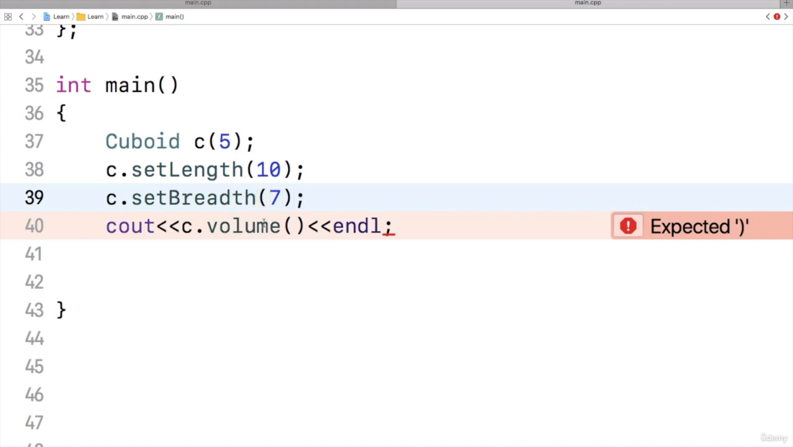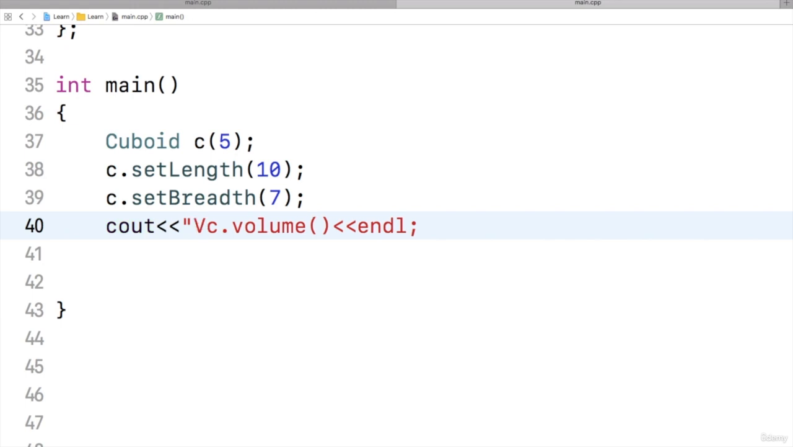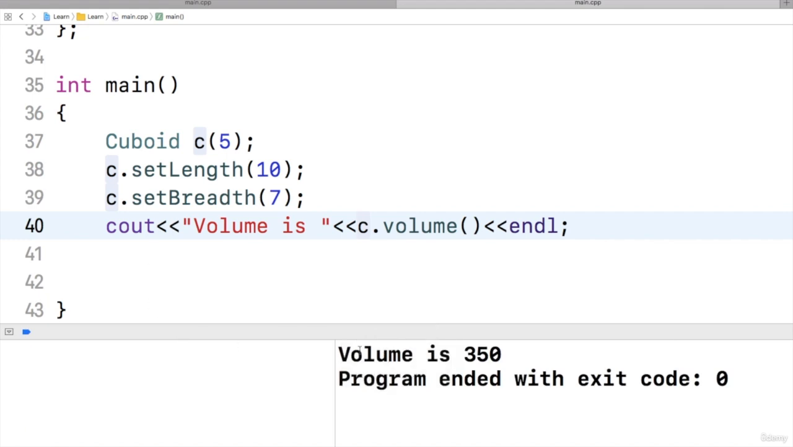So let us see what should be the volume. See, length is 10 and breadth is 7, so this is 70, and into 5, that is 350. So length and breadth and height are multiplied, so I should get the answer as 350. So even I will display a label here, that is volume is so and so. Okay, that is c dot volume. Let us run. Yeah, I got the message that volume is 350. So this is the output from the program.